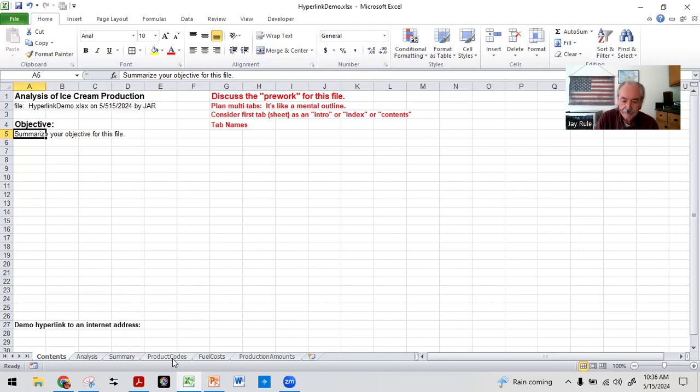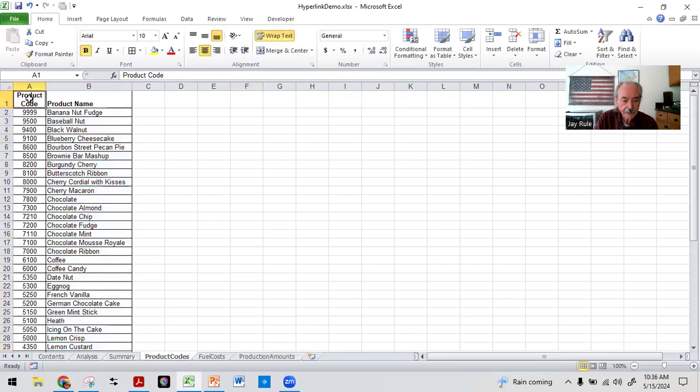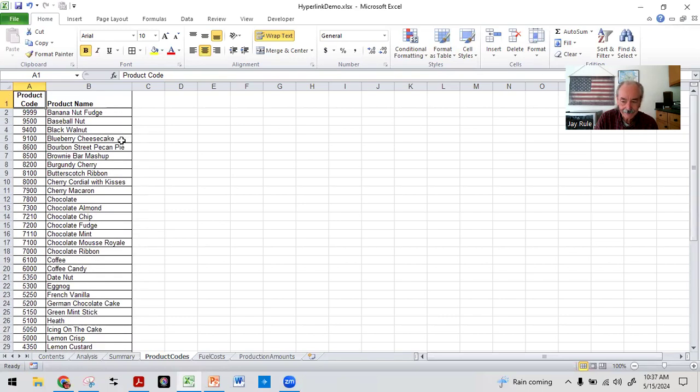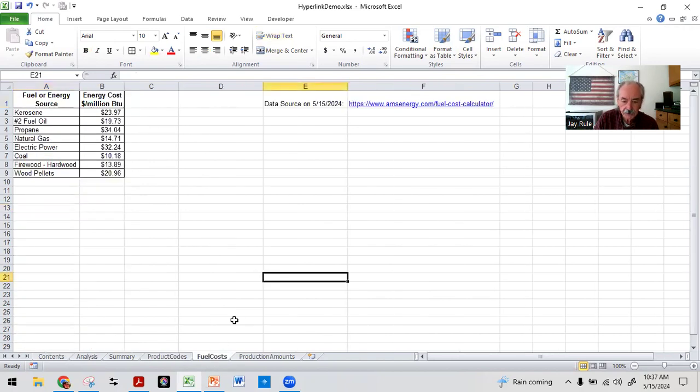Now, in my analysis, I'm going to need something that I've kind of invented: product codes, flavors of ice cream against the numerical product number for the ice cream. So let's jump to that, product codes. Do you see here, I have devoted an entire tab simply to a table of product codes, numbers against product names. I'm going to be using that in my analysis, but I'm not going to jumble everything up in my analysis. I'm going to devote product codes to one tab. Also in my analysis, I'm going to need to look at fuel costs. And so I've developed another tab called fuel cost.